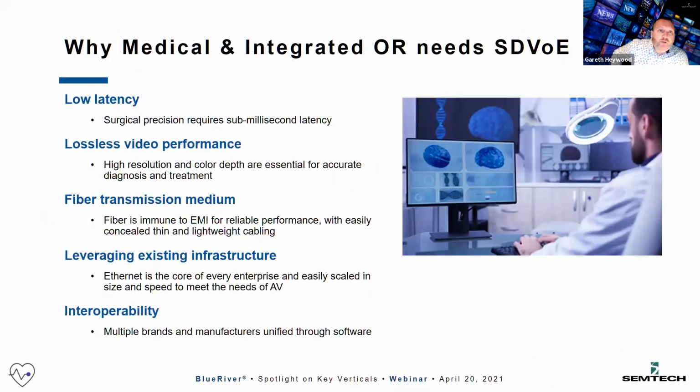So let's point to what are the key needs for medical OR and integrated OR and what SDVoE delivers on. Low latency, of course, that's key for surgical precision. Lossless video performance, you want to maintain that high resolution and color depth because they're essential for accurate diagnosis and treatment. Fiber transmission medium, this is very important in an environment like an OR. You want to provide something that's not only immune to EMI, but it's not actually adding to the electrical noise environment of the OR itself.